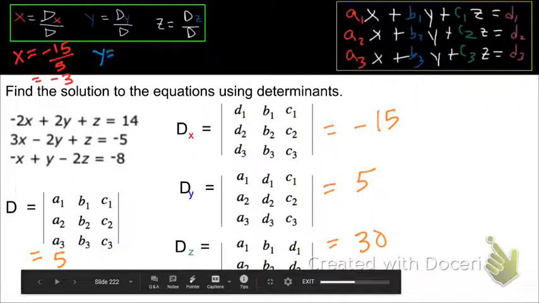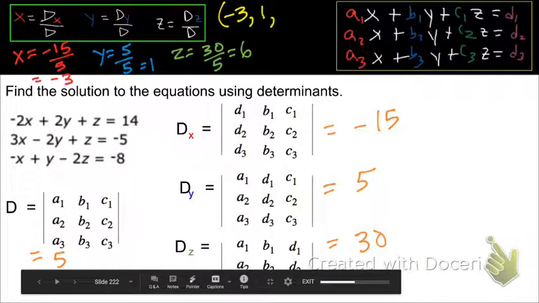Y is dy over d. So that equals 1. And z is dz, which is 30, over d. So what we found out is the solution that all 3 of these equations have in common is negative 3, 1, 6. If we enter negative 3 in for x, 1 in for y, and 6 in for z, the answer will be 15. And it will be true for the second and third equation as well.